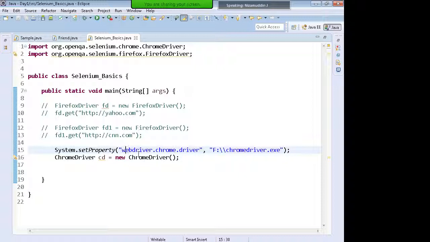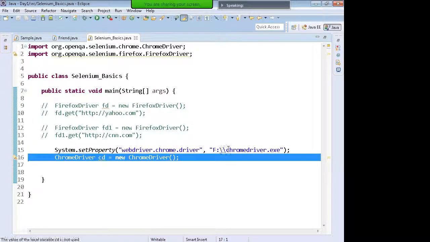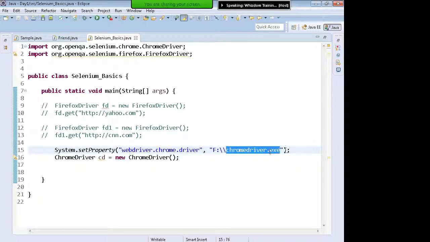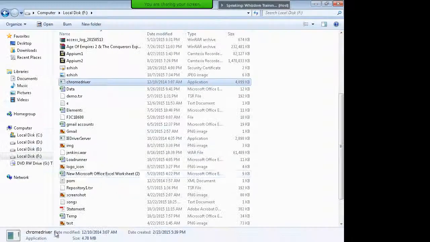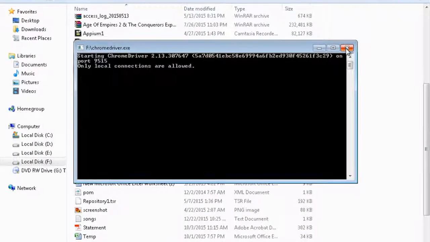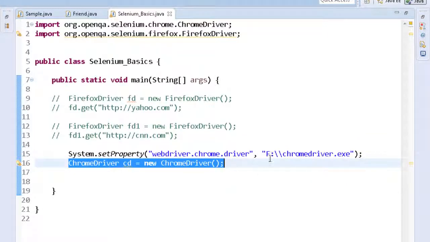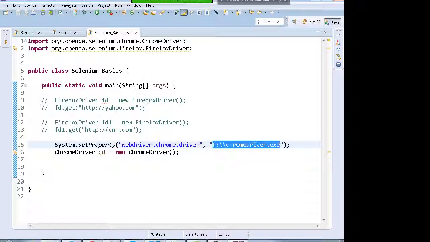For Firefox, the driver finds the exe for Firefox and opens it. For Chrome driver, a separate driver is required, this Chrome driver.exe which you have downloaded. If you run it, nothing will happen. Don't run it. This is something which you need to set in the system properties. When the Chrome driver object is made by Selenium, it automatically takes up this exe, probably does something in the backend and launches Chrome. This exe is required to work with Chrome when you're working with Selenium. This is not your Chrome browser exe.